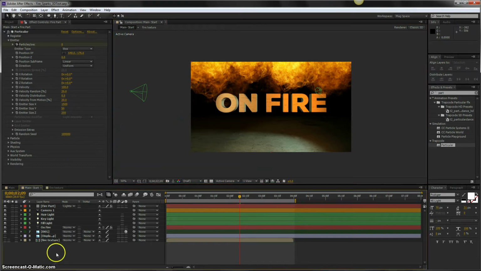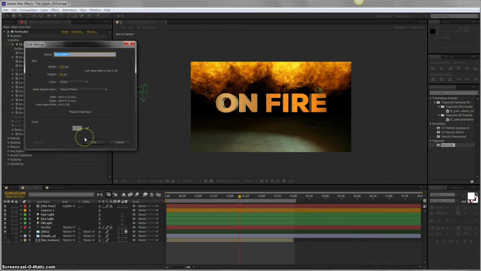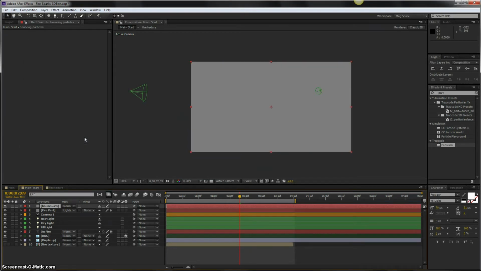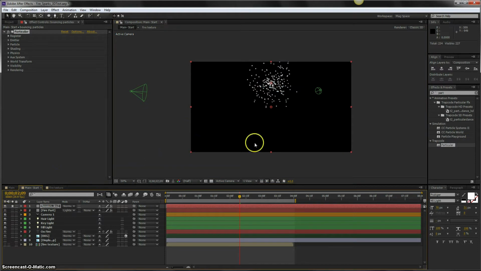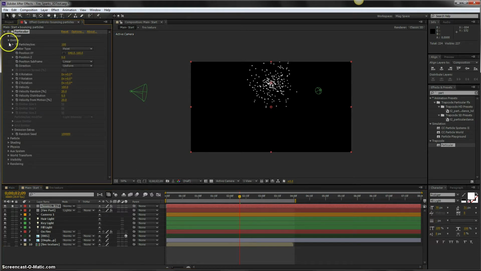So let's create another new solid, and we're going to call this one Bouncing Particles. Comp size, all the rest is right. So we're going to again double click Particular on there. I'll leave this down for just a second, but we're going to solo the layer. The video capture and After Effects are slowing down my video card a little bit, so we'll solo that out for right now.